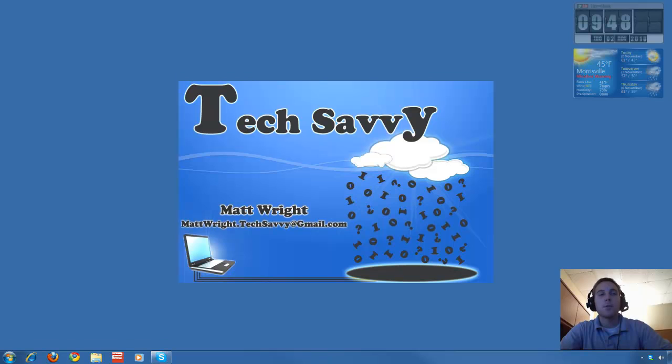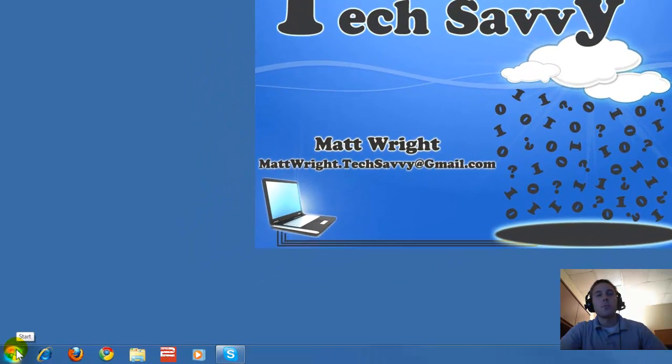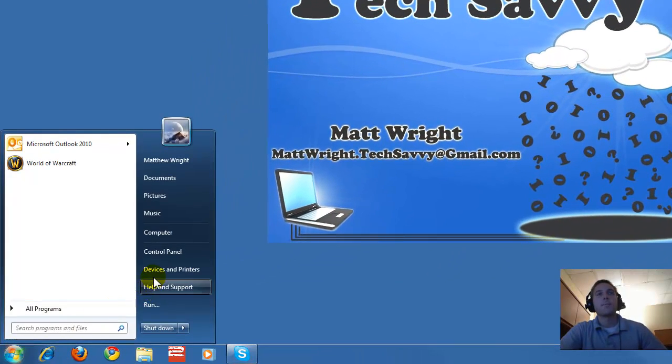So if you would, just follow along and I'll show you how to get rid of any programs that you're wanting to, or if you're just wanting to clean up your computer. So here we go. First we want to start by clicking the Start menu with our left mouse button. So left click and then go up to Control Panel and left click that.